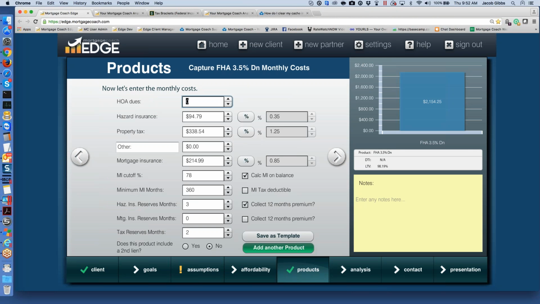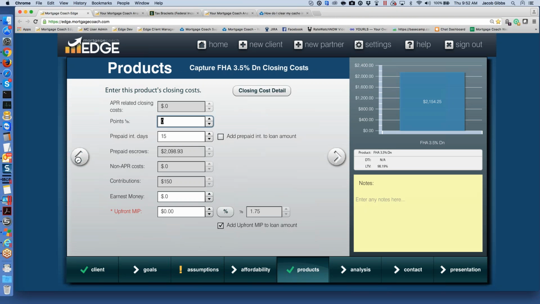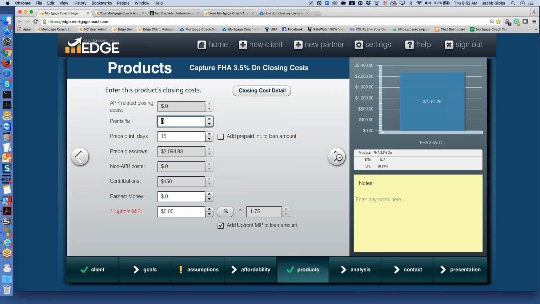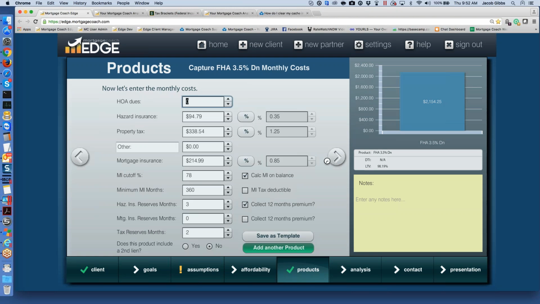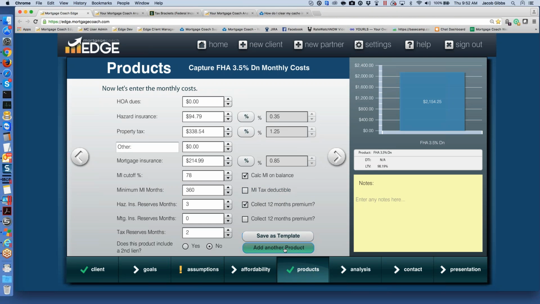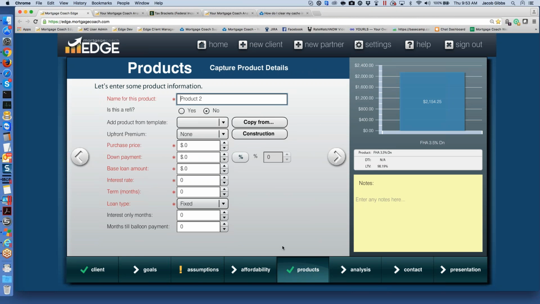Now, if you don't have product templates yet, the easy way to create them is once you create a product in Edge, and let's say you've done this from scratch and you've entered all these figures, you went to the closing costs, you applied a closing cost template, or even you ballparked your fees, that's fine too. Then you put in your monthly costs, you made sure to address your MI factors here. When you're done with that product, you can save it as a template. And you can see here, it just allows you to name it. Once you do that, it's available from then on out on any new product that you open up in Edge.